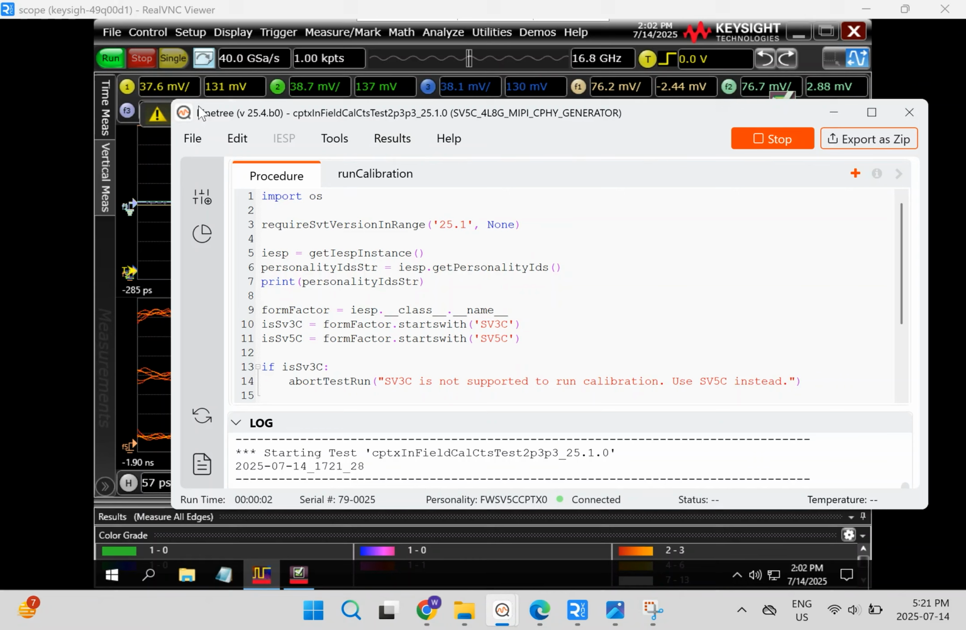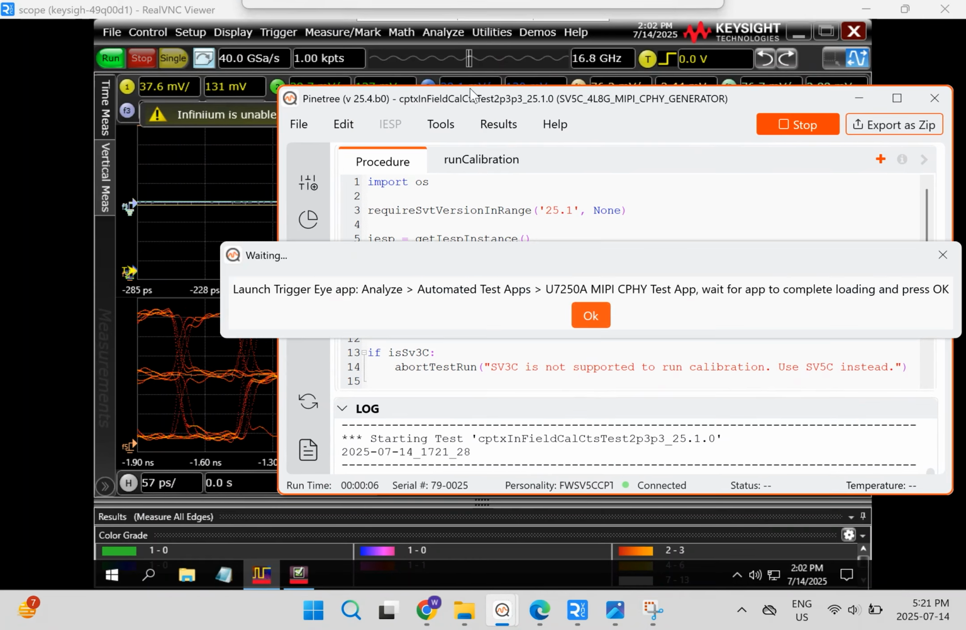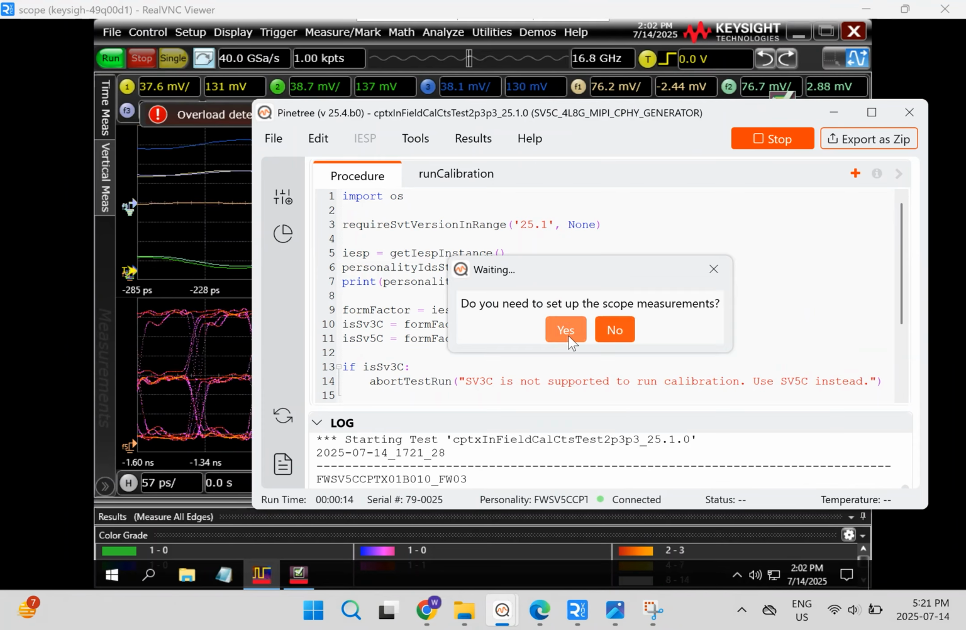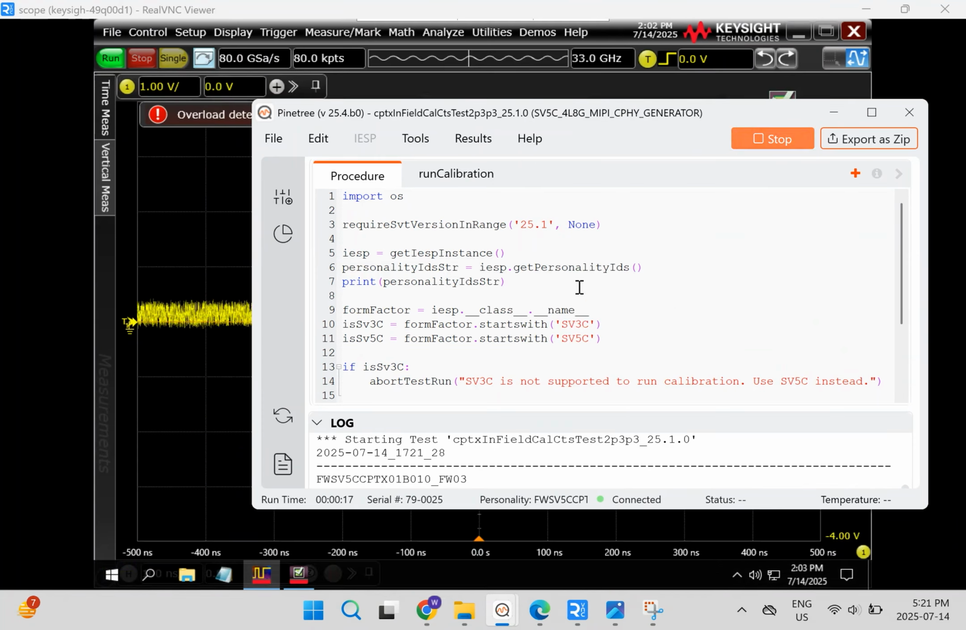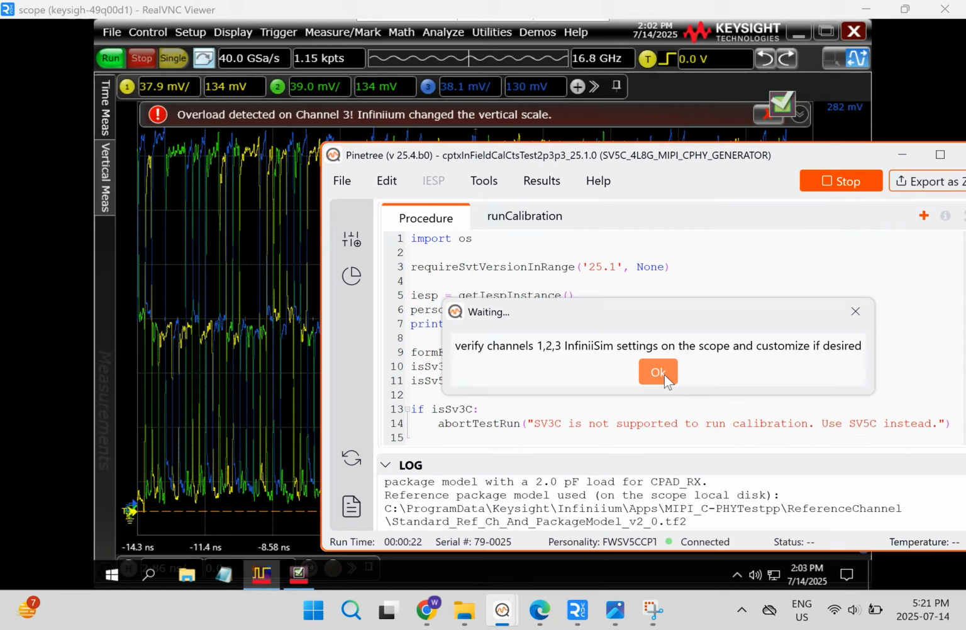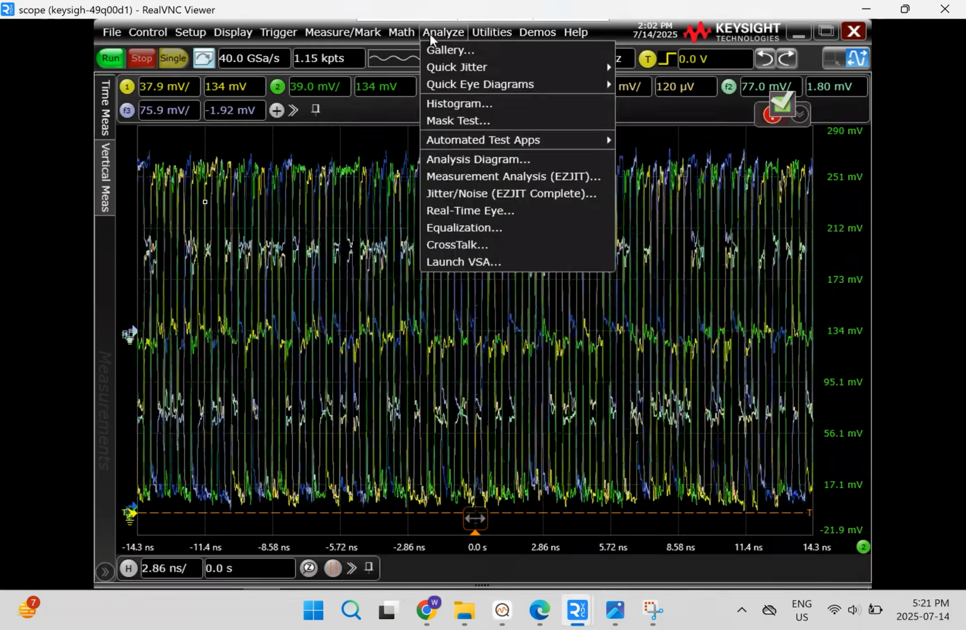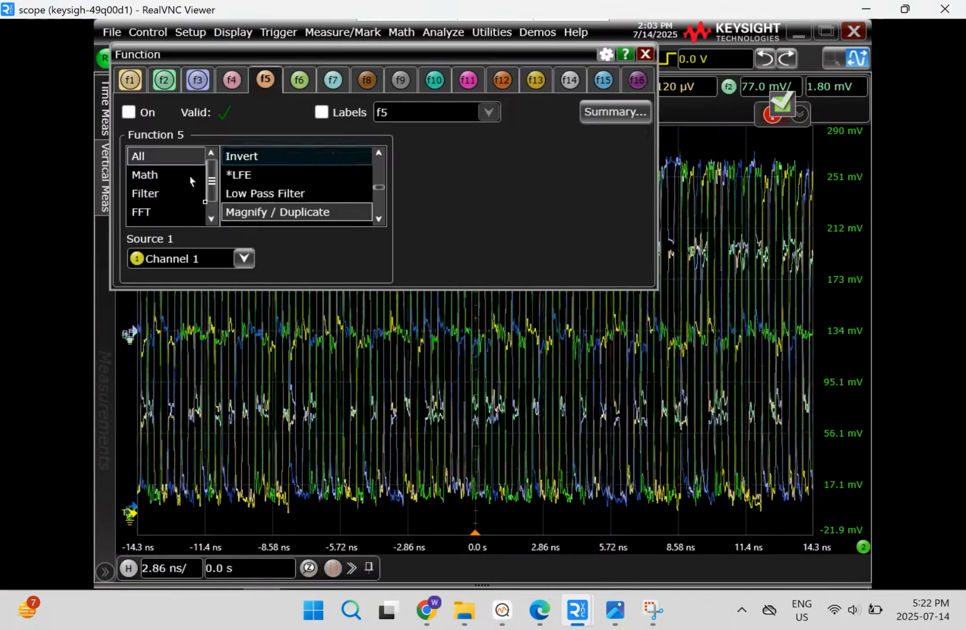So our CTS script is very easy to use. All you have to do is connect the SV5C generator to the scope and hit run, as you can see here on the screen. And in the beginning, you see a series of pop-up dialogues that prompt the user to set up the scope. That's what we're seeing here.